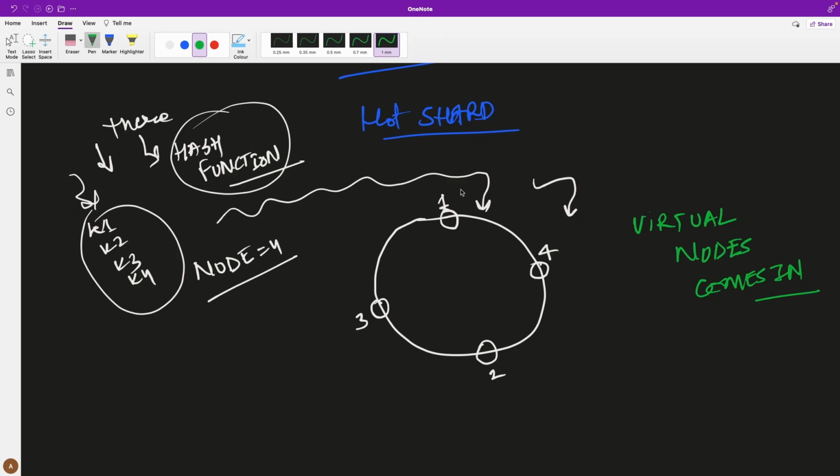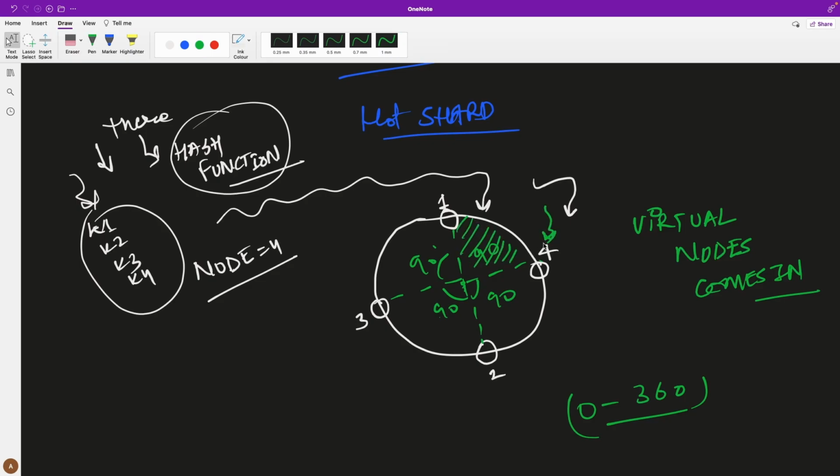So what does virtual node mean in this case? Initially, let's say this whole range was 360, because it ranges from 0 to 360. So let's say this is 90, another 90, correct? 90 and the remaining 90. So this range was distributed for this node, and all of the keys which were mapped here in this range went on to node 4.